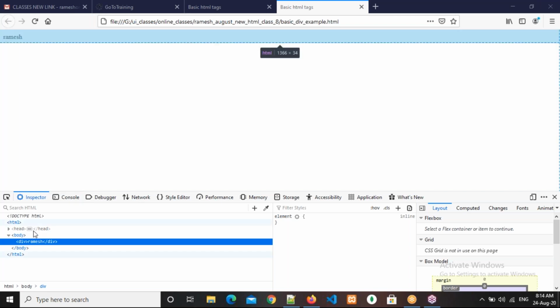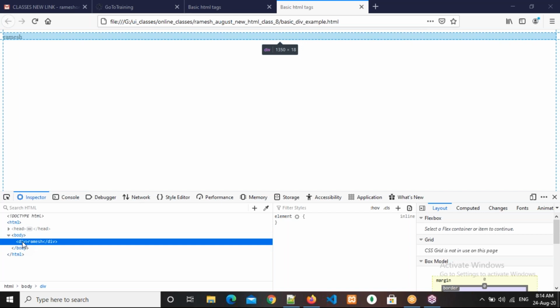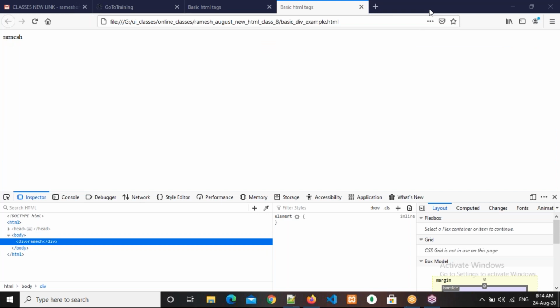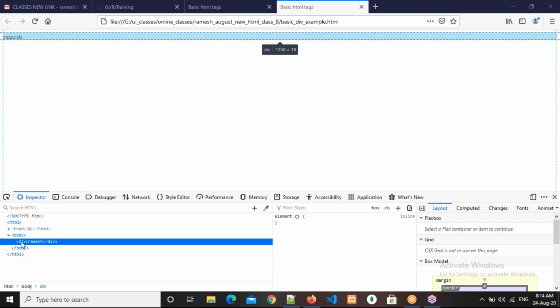If you observe in the browser, when I hover here, how much width is it taking? The entire device width. See, from here to here it is occupying. One more time, see it. It shows 1350 by 18. Are you observing it? What is 1350? It is the width. And what is 18? That is the height, 18 px.